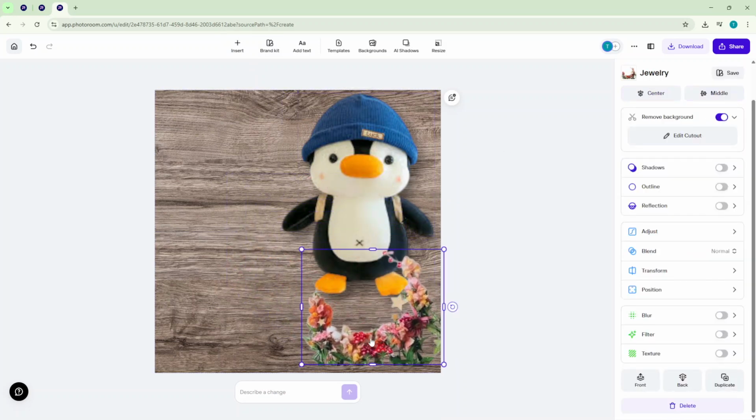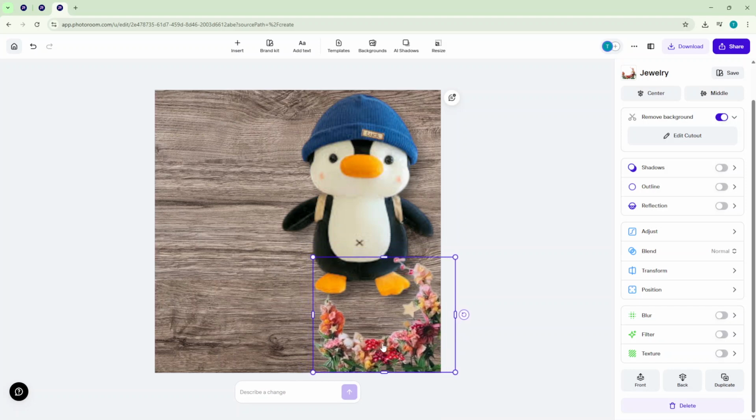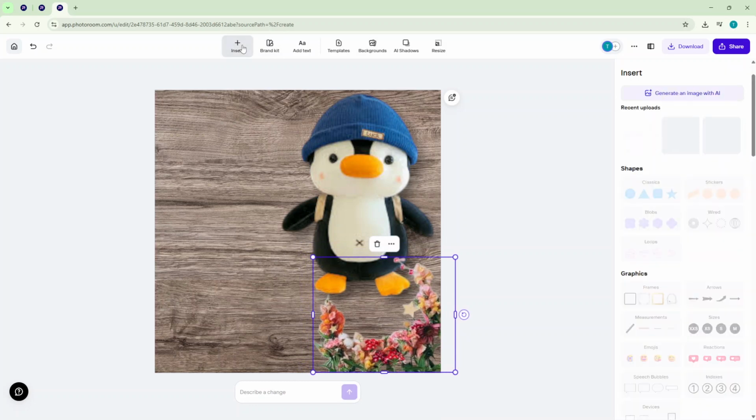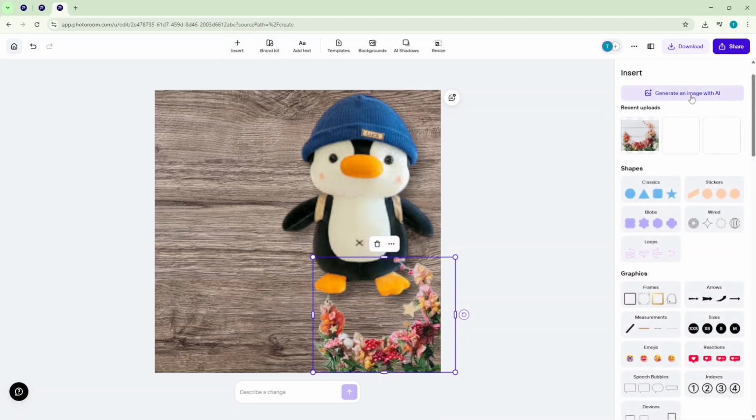Click the design to select it. You'll see handles appear around the edges, indicating it's active and ready to be adjusted. If you have multiple elements, make sure you've selected the right one by clicking directly on it.